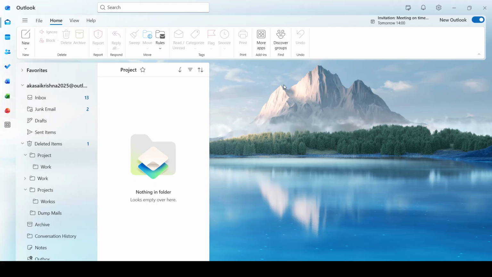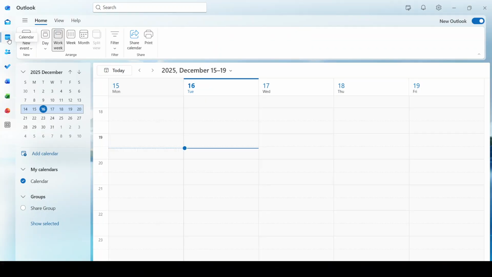In today's video, I'm going to teach you how to create Add to Calendar link in Outlook email. We'll start inside Outlook, and this works whether you're using the desktop app or the web version. Open Outlook and look to the left-hand side for the calendar icon. Click it to switch from your inbox to your calendar view.